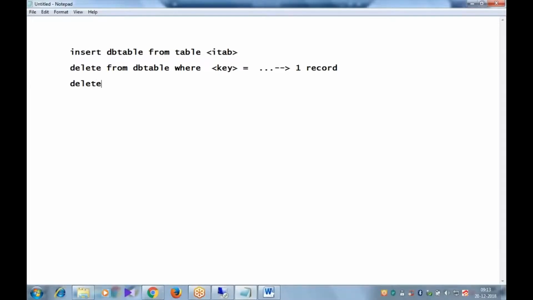Now your requirement is what? You want to delete multiple records from the database table. So it should not be based on key field. It should be based on a non-key field. So now, if it is a non-key field, there is a possibility that multiple records might exist based on that. So it will delete all the records wherever this condition is satisfied.